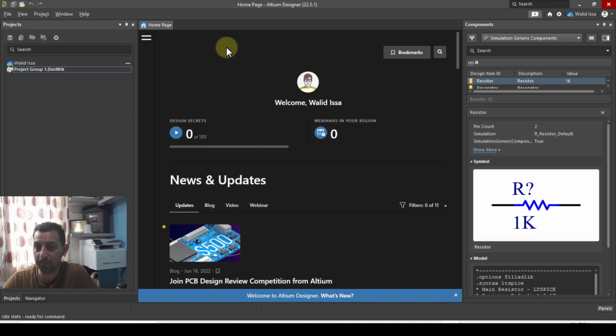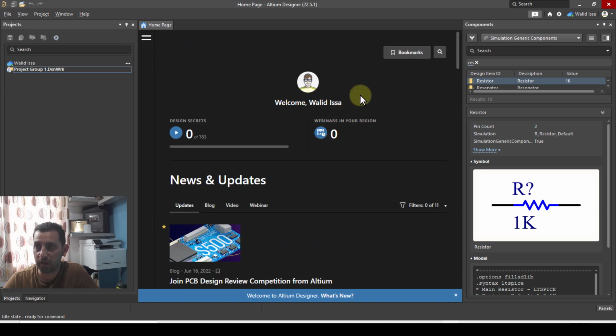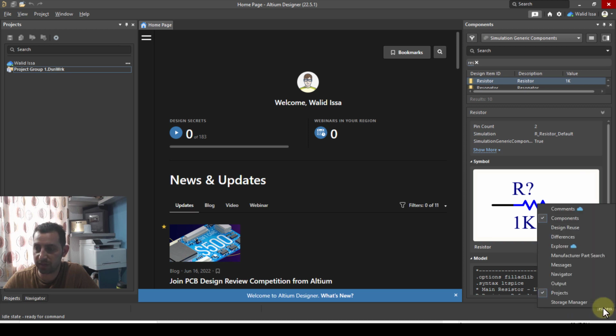Here we have the mid panel where we have our name if we are signed in, and any updates or news about the recently installed tools for Altium. On the right side here we have the components panel, and if it's not visible, I will show you how to make it visible. You can just press on Panels here and choose which panel you want to appear on the right side. On the left you have the projects and also the cloud account and whatever else is already open.